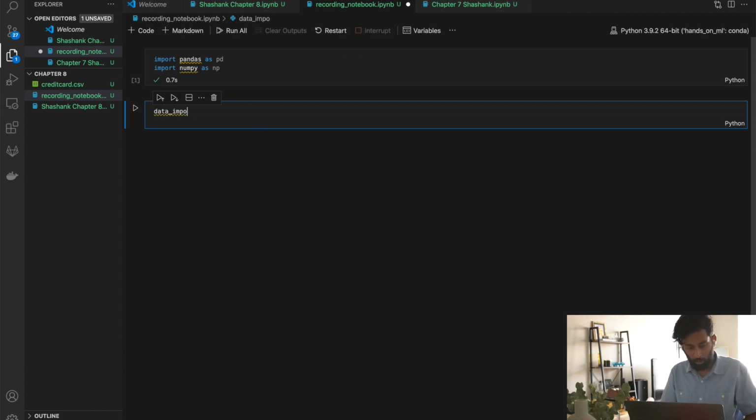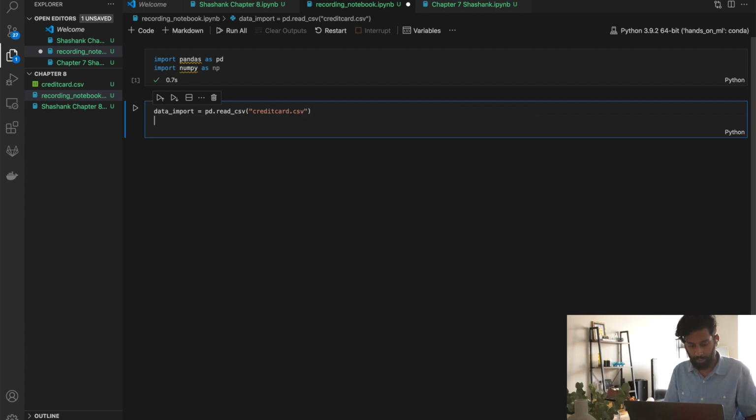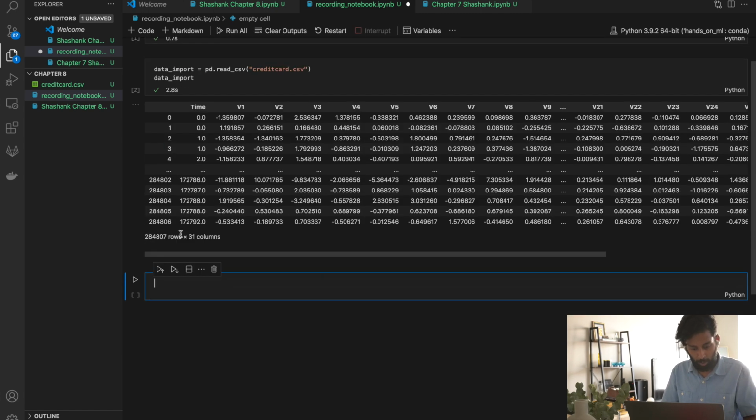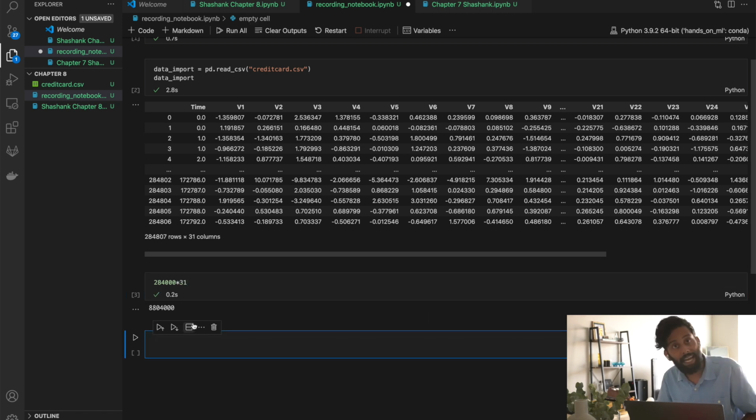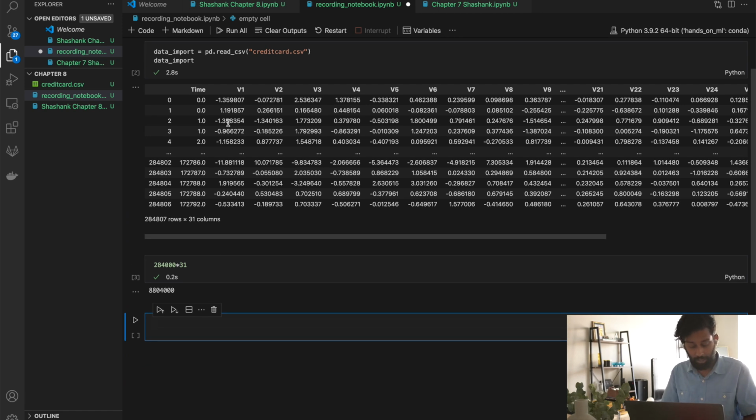All right, so let's go ahead and import our data. data_import equals pd.read_csv, just reading our CSV, creditcard.csv. And then let's take a look at it. You can see we have 284,000 rows and 31 columns, which is about 8.8 million records. So, not an enormous data set, but definitely not a small one. I mostly wanted to use this one because of the number of columns. 31 columns is a lot to work with, and this is an example of where PCA might be useful.